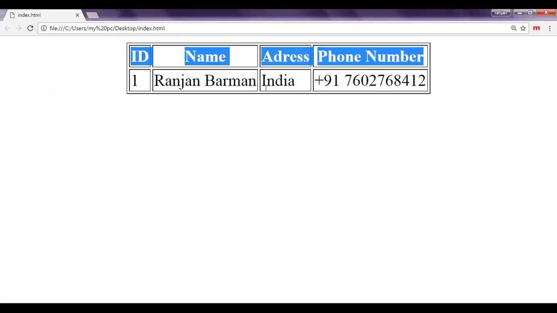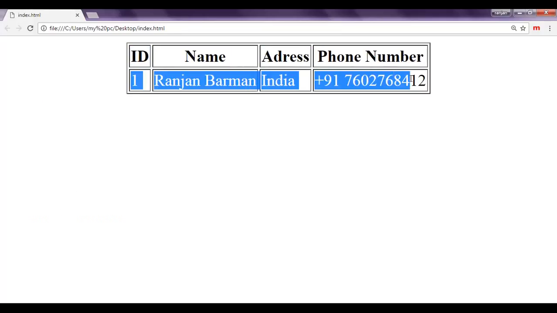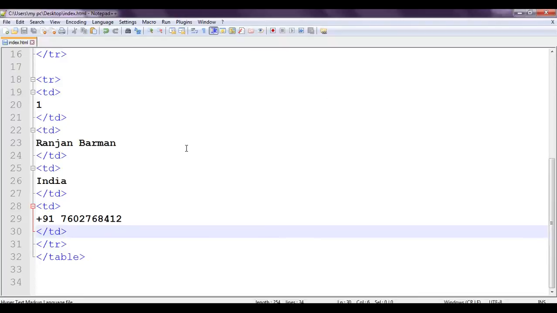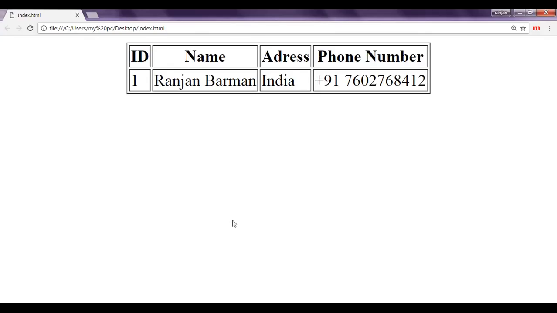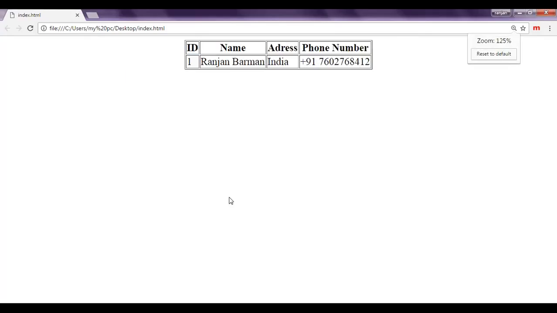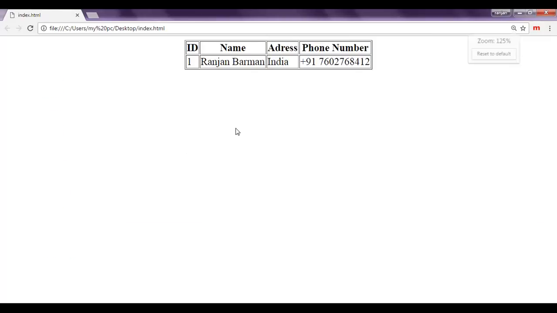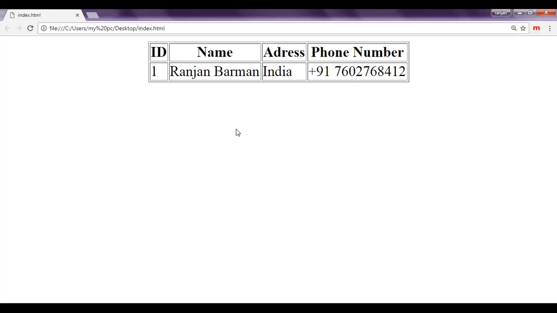Now I want some space. Zoom out this web page. I'm zooming in. Okay, you don't think that this is the default size of this table. For better visibility, I just zoomed in this page. So you can see the data are very congested here. I want some space. So let's see how we can add some spaces between the boxes of the table.